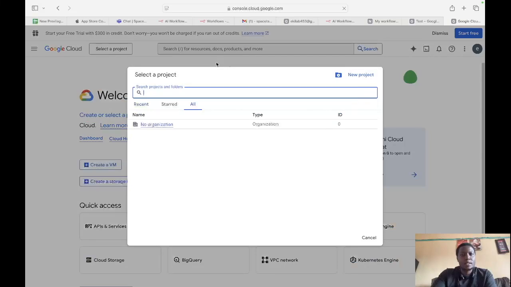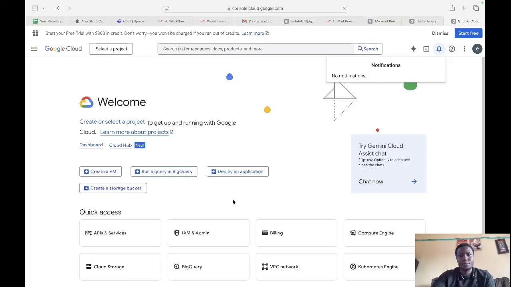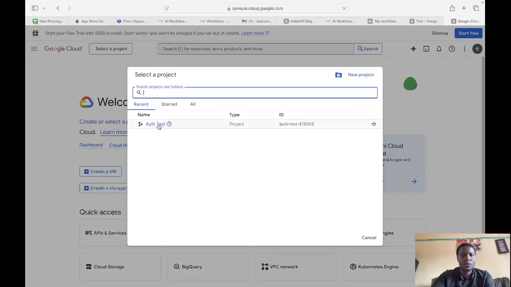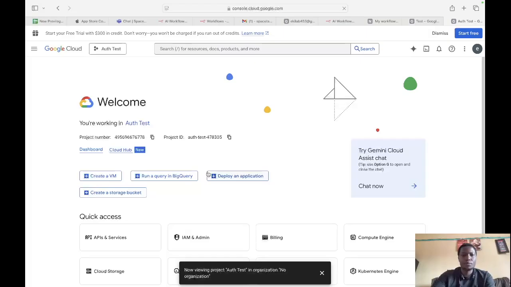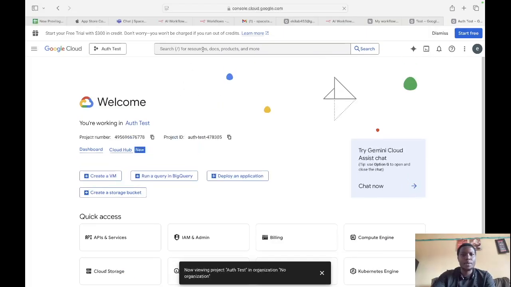So when you click on this select project, create a new project. Let's call it auth test, and then we create. So you can see the project has been created successfully, and now we need to select on that project. And you click here, you click on this project. So once you're in this project, first of all, you need to look for API and you enable it.